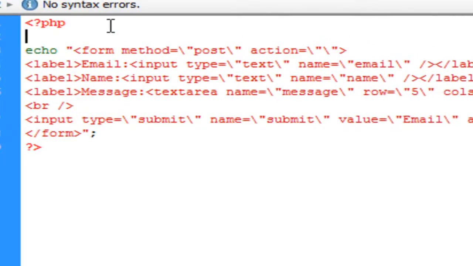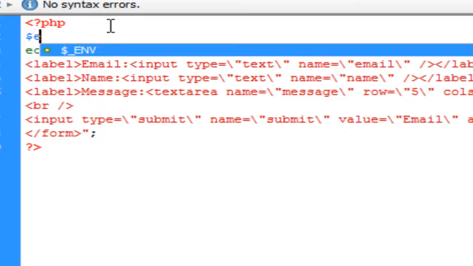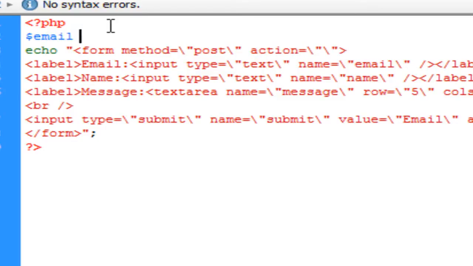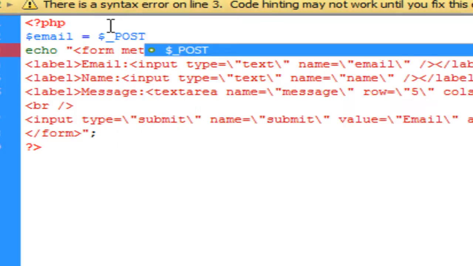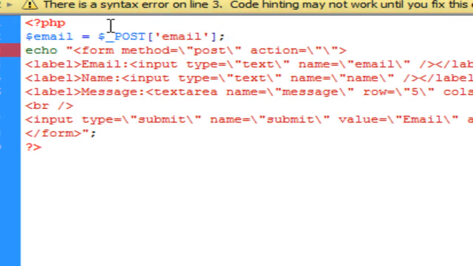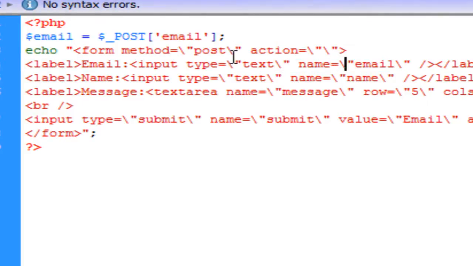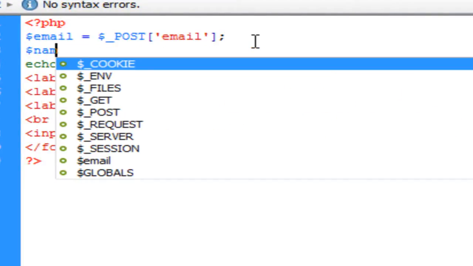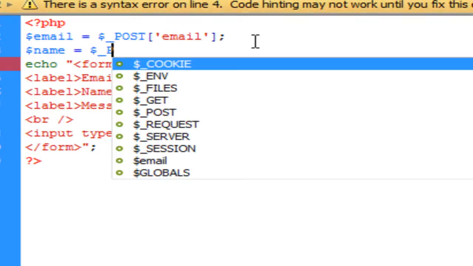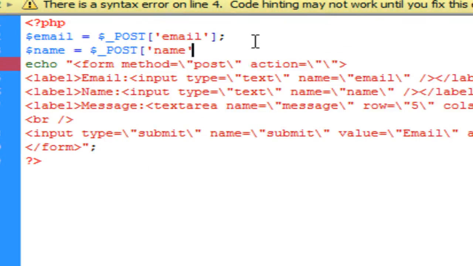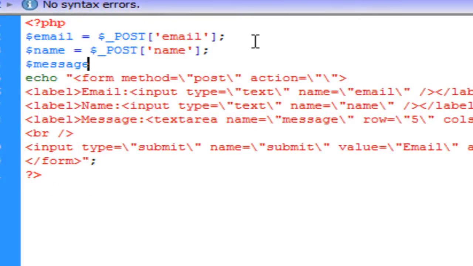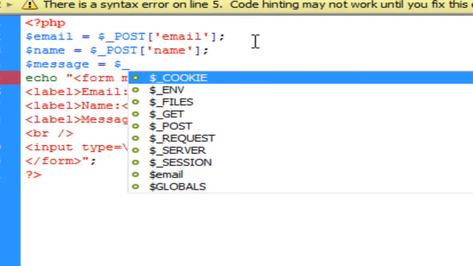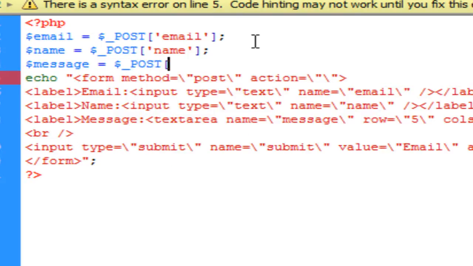Now we're going to actually retrieve what's submitted, so we're going to make an email retrieve. We're going to get the post variable for email, which corresponds to this right here, and we're going to come down here to name equals post name, and we're going to get the message, post message in here.